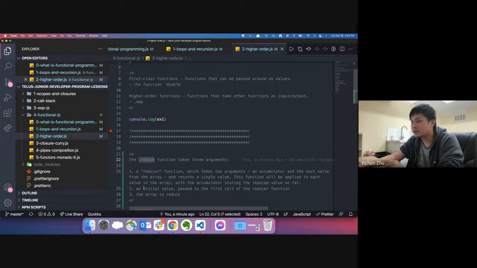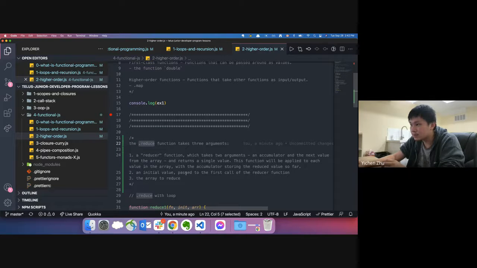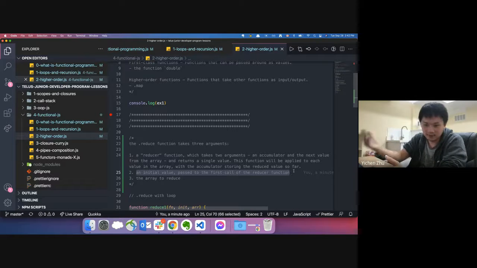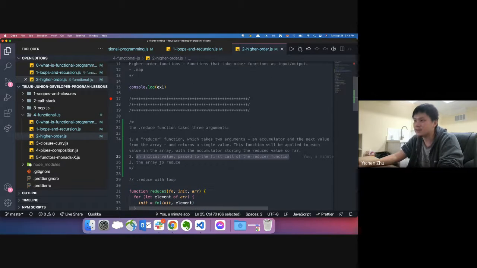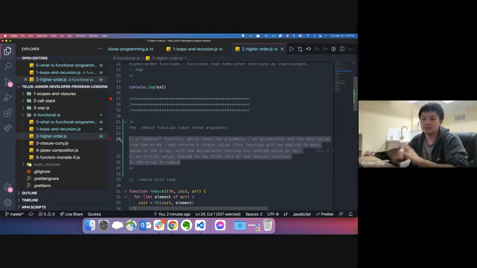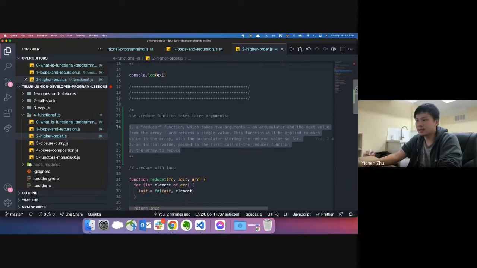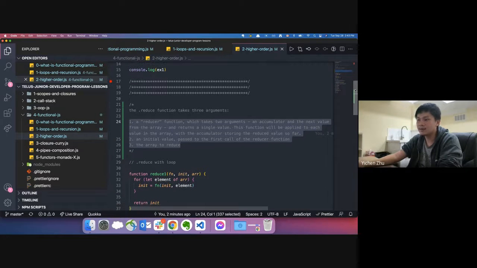So an initial value, right? That could be an initial value of an array, it could even be an object, but most likely it's going to be an integer or a string. And then what was the third parameter? Oh, it's the array itself, right? So this is the contract that we need to create this function. And I did it very simply in an iterative fashion.